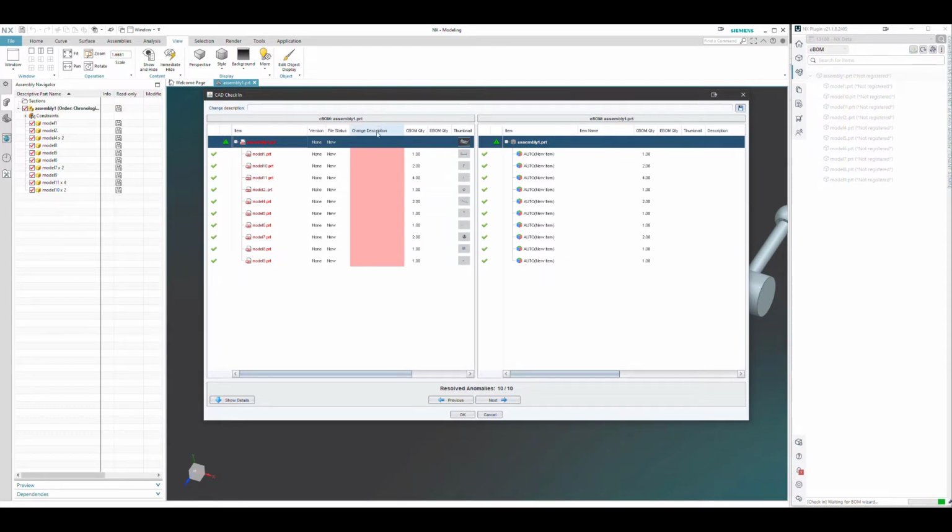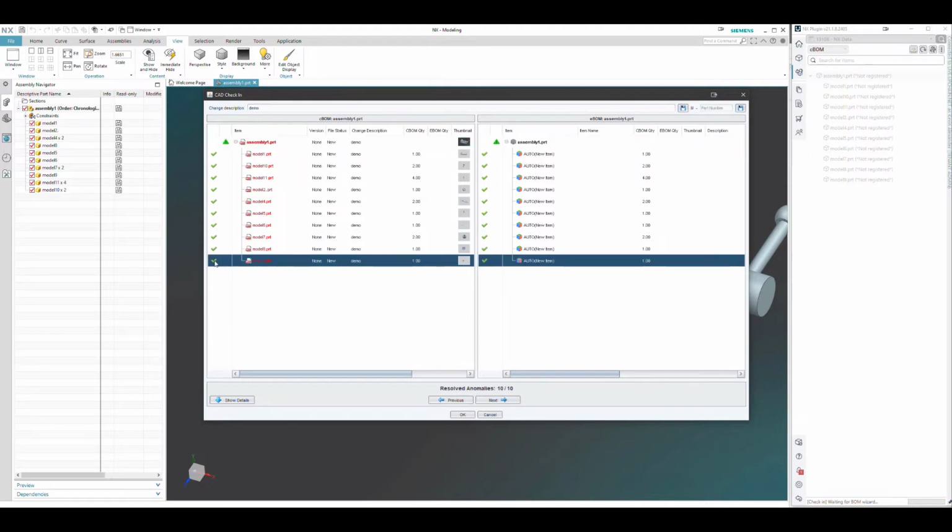I have an option set within Upchain to require a change description. You don't have to do that, but I kind of like that option. Now over here, I can pick and choose which components I actually want to show up in my engineering BOM. There may be certain components, like a skeleton file or something like that, if you're doing master modeling, where you don't want certain components to show in the EBOM, up to you. Here I'm going to have everything show up in the EBOM. So let's say OK.